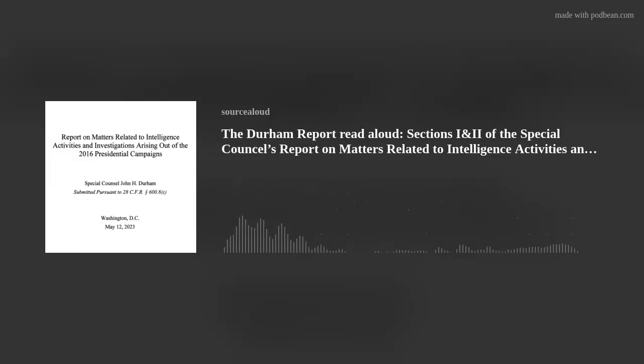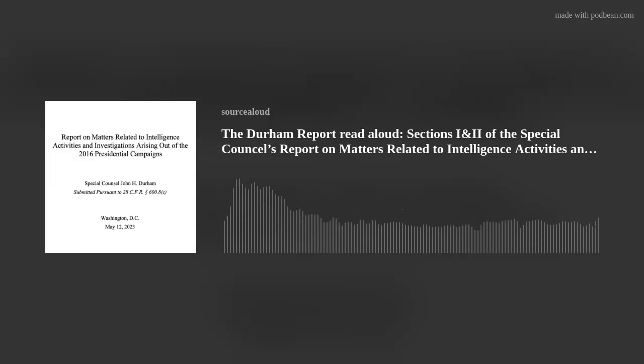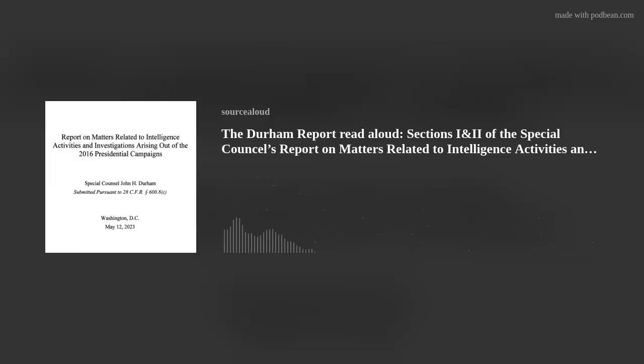Was there adequate predication for the FBI to open the Crossfire Hurricane investigation from its inception on July 31, 2016, as a full counterintelligence and Foreign Agents Registration Act (FARA) investigation, given the requirements of the Attorney General's guidelines for FBI domestic operations and FBI policies relating to the use of the least intrusive investigative tools necessary?